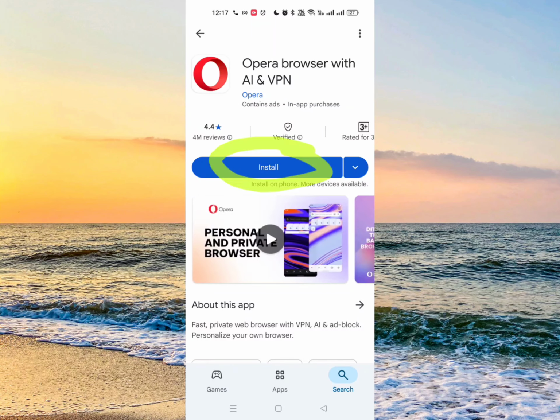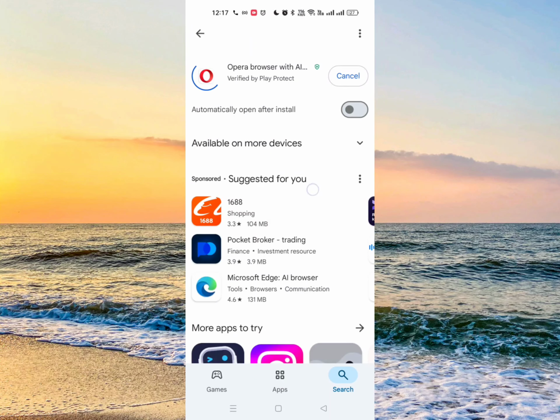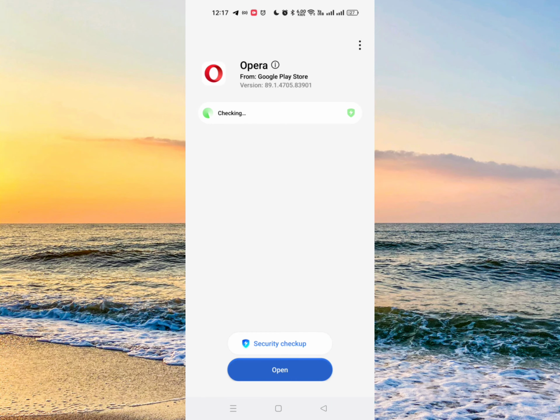Okay, so we will just install it and automatically open after install. So let's wait for the installation. This Opera Mini browser is very old and trustworthy and very easy to use. Okay, compared to other browsers like Microsoft Edge or Firefox. Okay, our new browser has been installed, so we will open it.